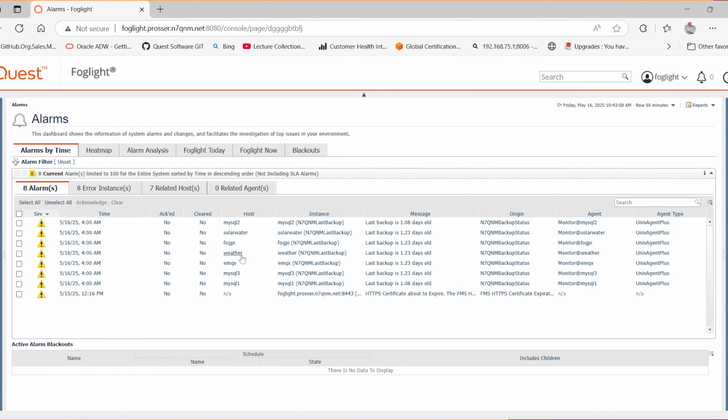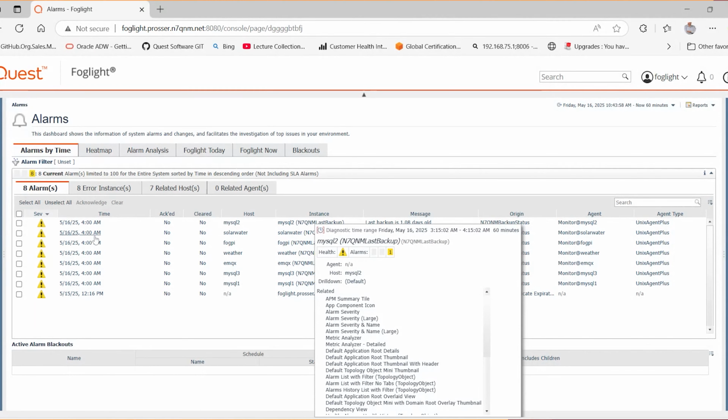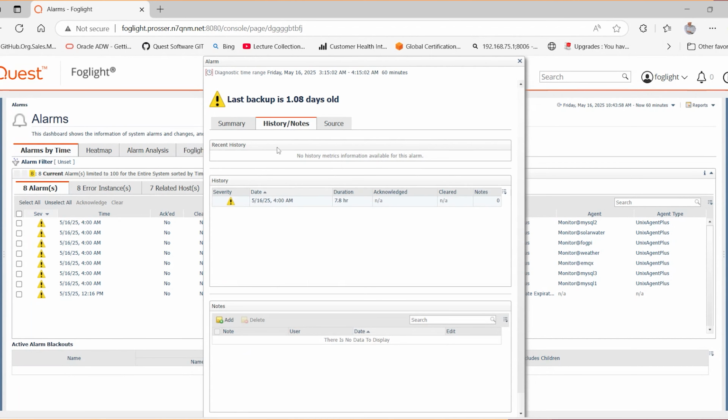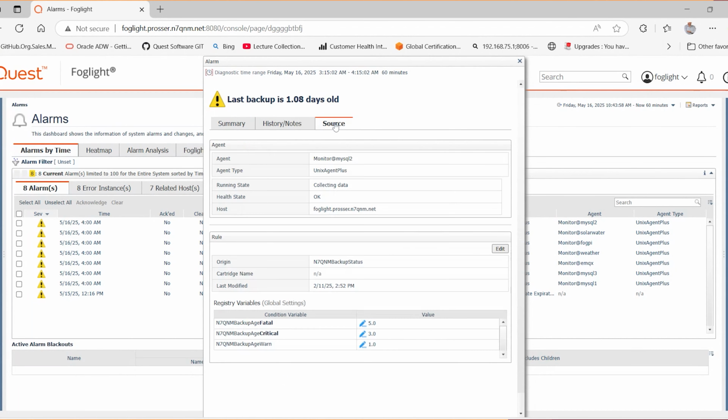And see, I've got my instances here where I say the host name, and then it's coming from the N7QNM last backup, and the origin is a status here. If I drill down into this over here, we'll see a little more information about this. I can see my last backup was 1.08 days old. I've got a little bug there I've got to fix in the message, and I get a history for when it happened, and it tells me where my source is here and what the condition variables are and so on that I need to look at if I want to do something with that.